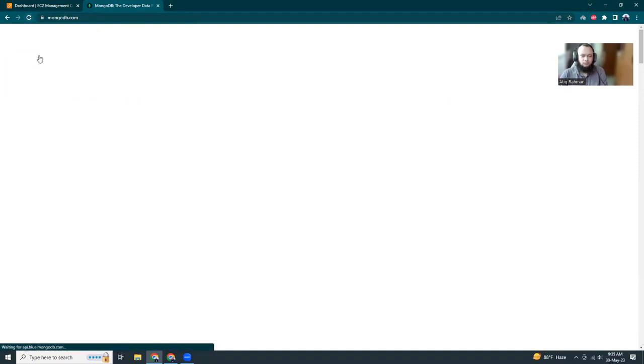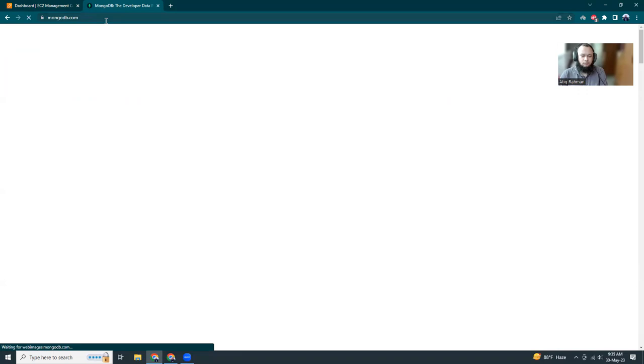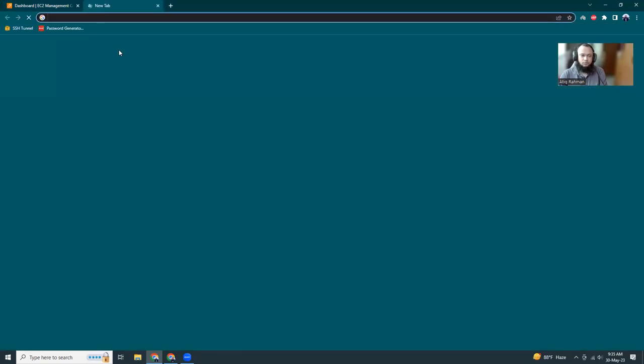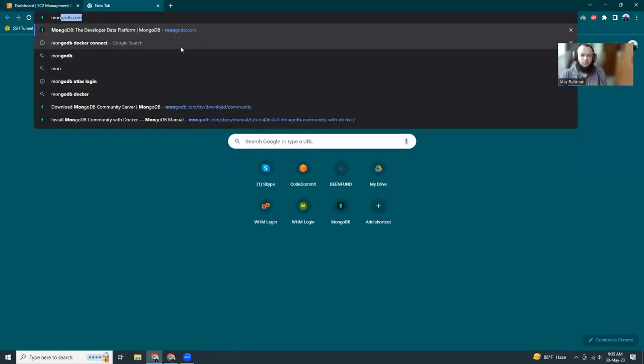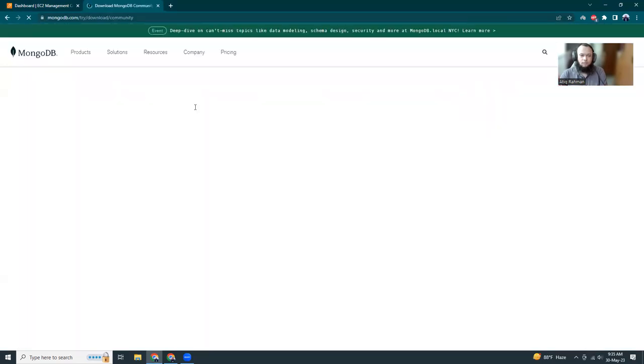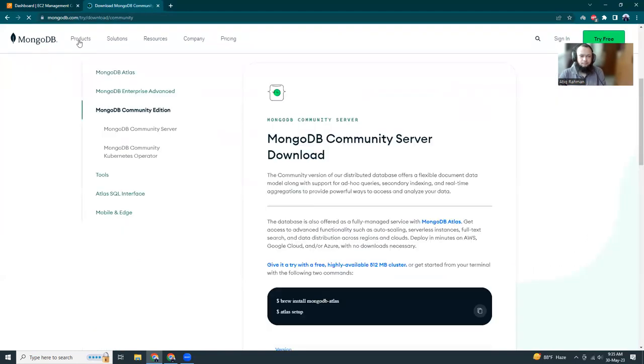I'm just going to show you that. It's slow, but anyway. Just trust me that Amazon Linux 2023 is not supported by MongoDB at this moment. In future, I hope they will change a lot of things. Okay, it's now loaded. I'm just going to show you the product section here. Yeah, it is a bit slow.